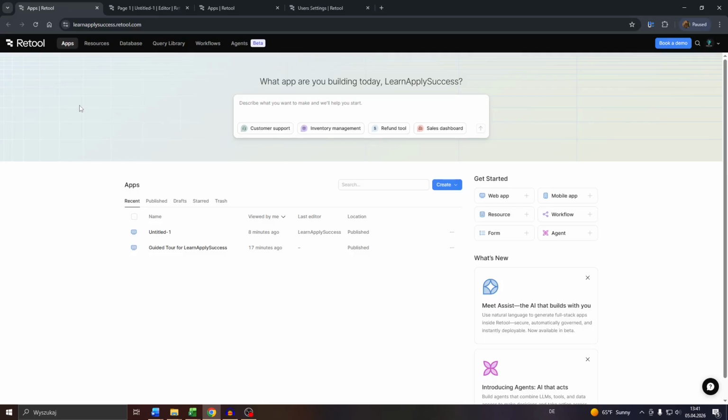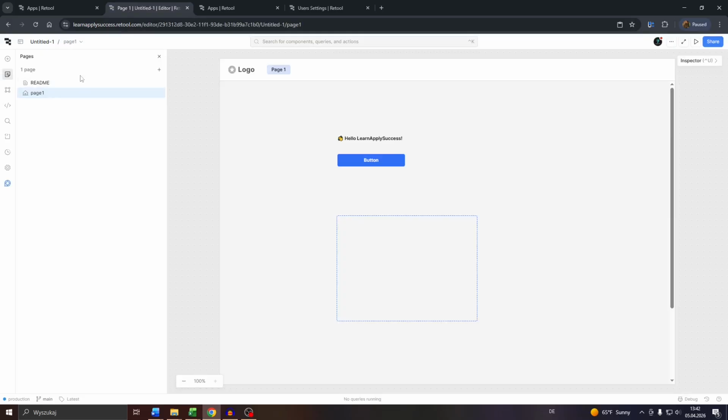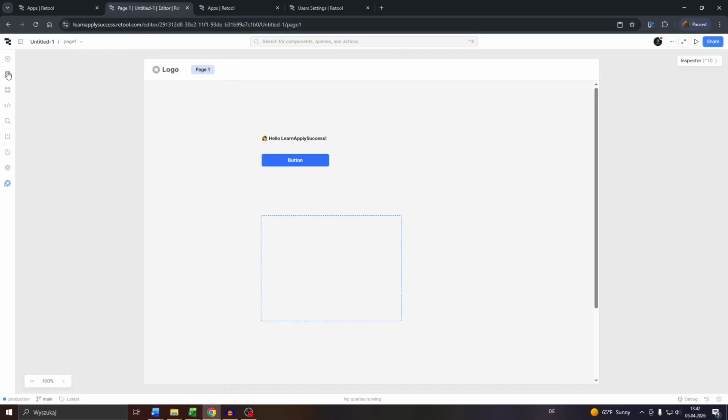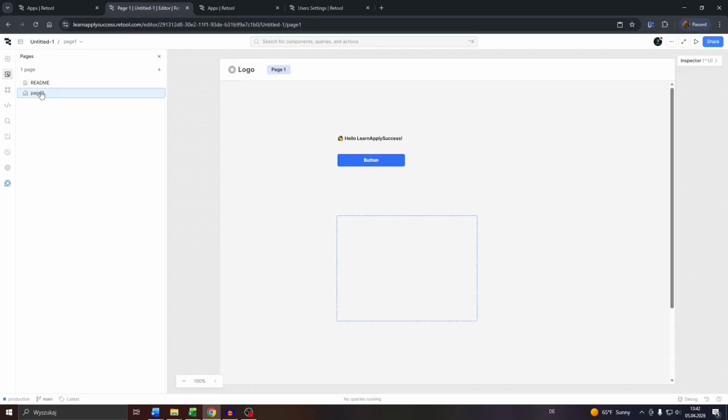So guys, head over to the Retool app, log into your account, navigate to apps at the top left and access the app project you would like to go with by clicking into edit here. Next, navigate to pages in the top left and select the page you would like to go with. I will go with this example page here.